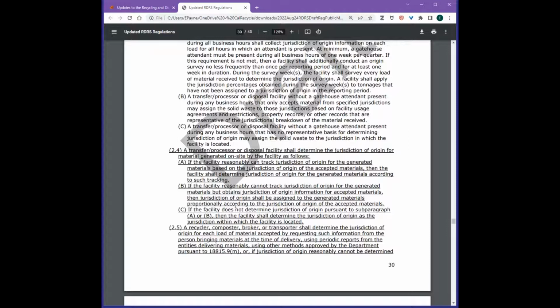Currently, the way that would play out in RDRS is that the Davis transfer processor would host assign those materials to their own location, or they would host assign them to the recycler where the recycler composter came from. So either Humboldt or Davis. Now we're allowing the transfer processor to attempt other methods. If the transfer processor gets the origins information for those materials from the facility in Humboldt, then the transfer processor can report those. It doesn't have to host assign them anymore just because they are residuals.